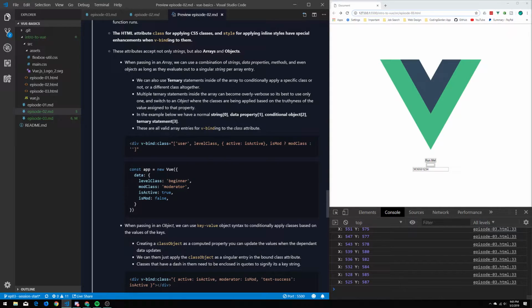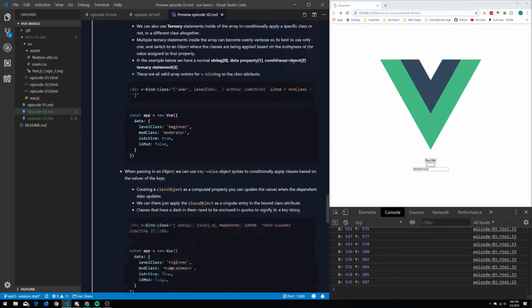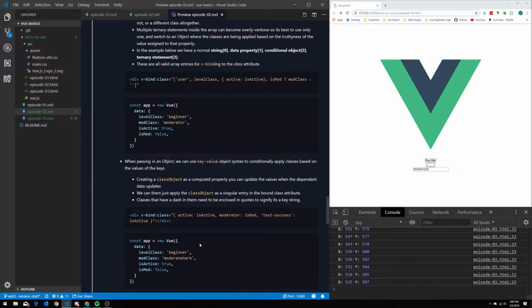So you can see right here, for example, I have just a hard-coded string class, computed property. We have a boolean here checking to see if the data property isActive is set. If that's true, it sets the class active on the div as well. And then we're also running through a ternary to check if the user is a mod. If so, it's applying the mod class, and if not, it's just applying an empty string, which will basically default to null. So yeah, that's that in a nutshell.